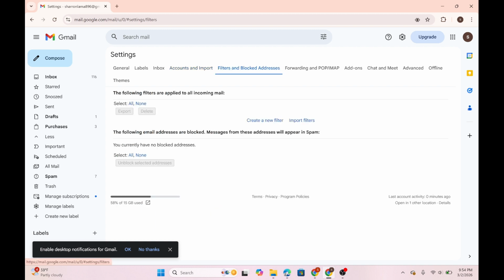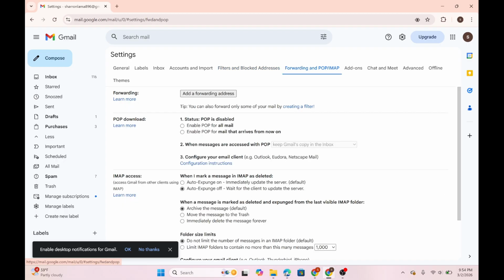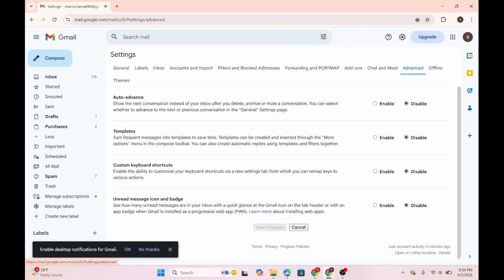And in this filters and blocked addresses, it creates rules to auto organize emails. And in this forwarding and POP/IMAP, it forwards emails to other accounts, and enables POP/IMAP to use Gmail in desktop email clients. And in this advanced Gmail features here, it is used for scheduling emails while composing. Click the down arrow next to send to schedule, as over here as well.